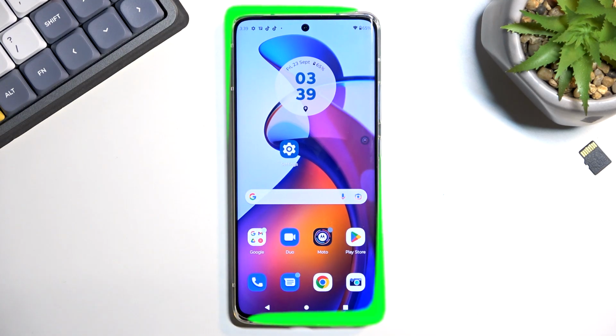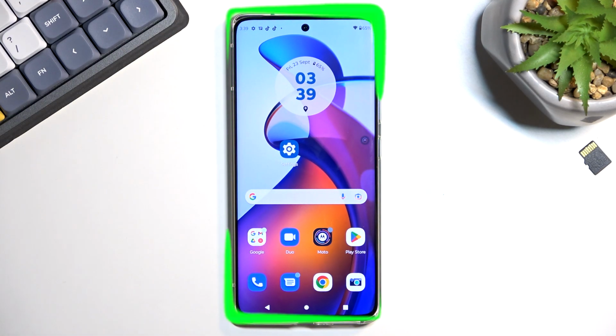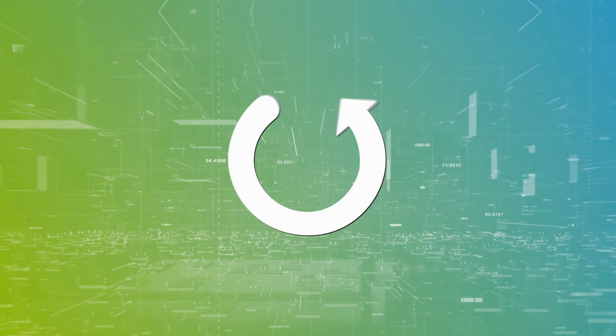Welcome, in front of me is a Motorola Edge 30 Fusion, and today I'll show you how we can record screen on this phone.